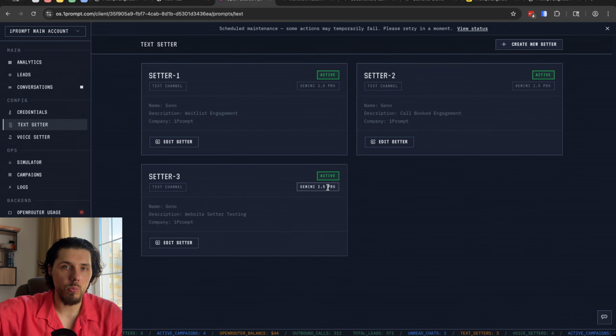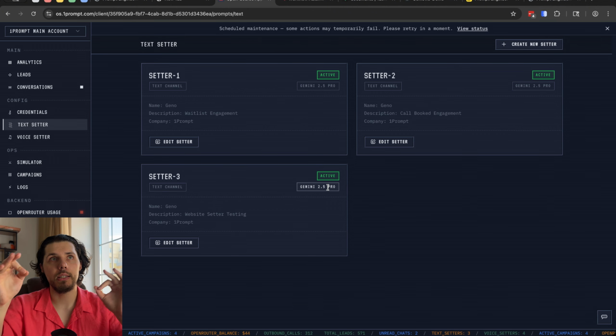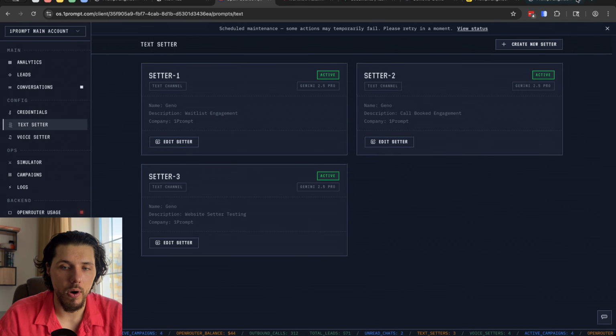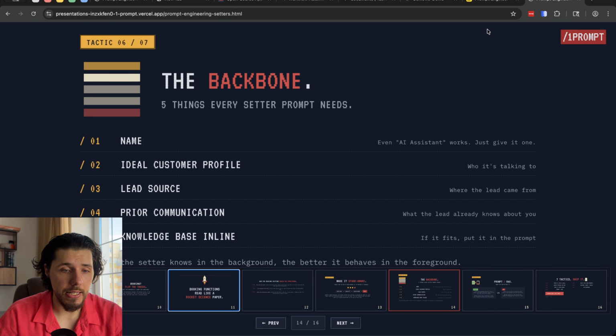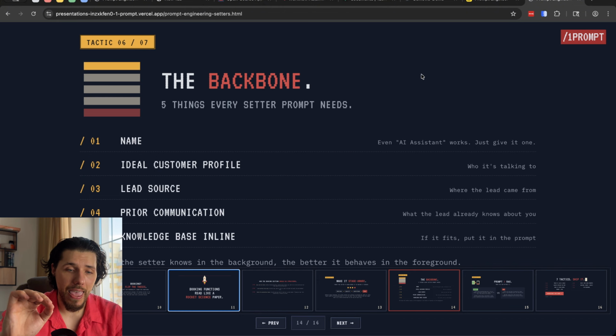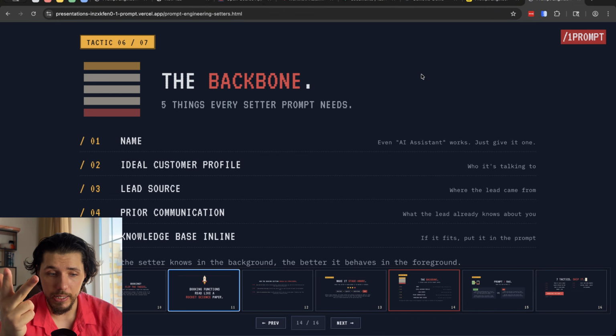We also have a few more when it comes to where the person books an appointment from, because this is also kind of like a different stage of our pipeline. This is very important. Tactic number 6 is the backbone. 5 things every setter prompt needs: the name, ideal customer profile, lead source, prior communication, and knowledge base inline.